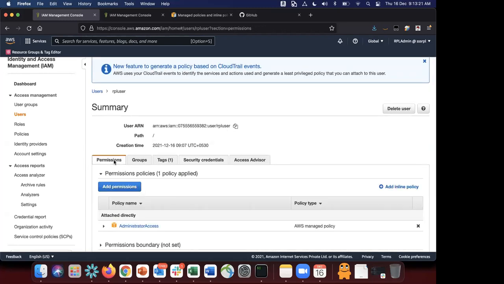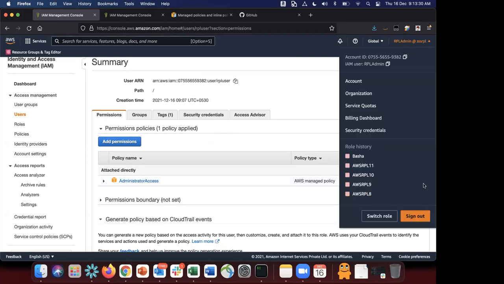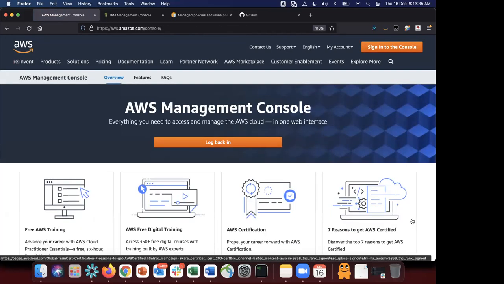So now I have a user. I have some sort of access assigned to my user, and I can basically access it, right? So now let me just log out and log in. I'm going to log out of my primary user. Okay, so the reason I was able to create this user from this IAM user is because the RPL admin IAM user has administrator privileges, which means that an administrator user can create additional IAM users.